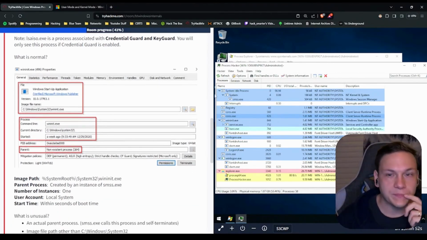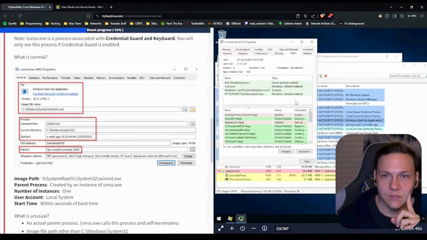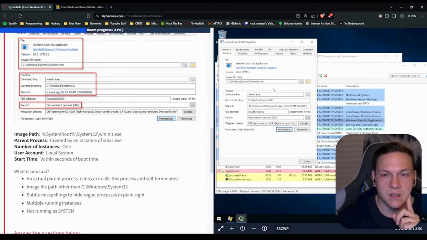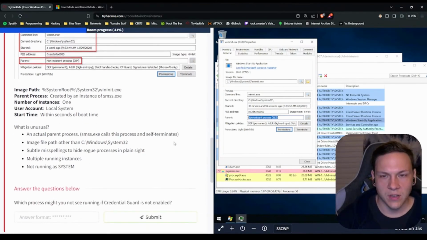What is normal? So, go back to general. We'll see that the image file path, and a lot of these are very similar. Windows System32, wininit.exe. It is created by an instance of smss which is here, non-existent process. Number of instances, there's just one. Local system is the user account, and start time within seconds.